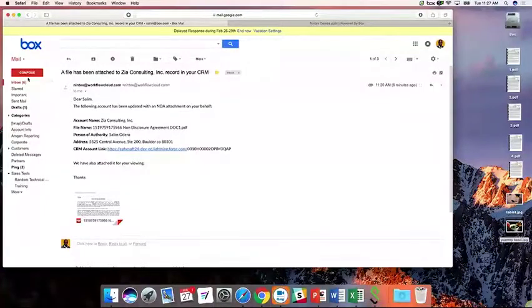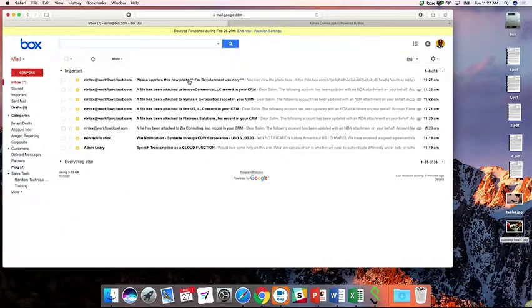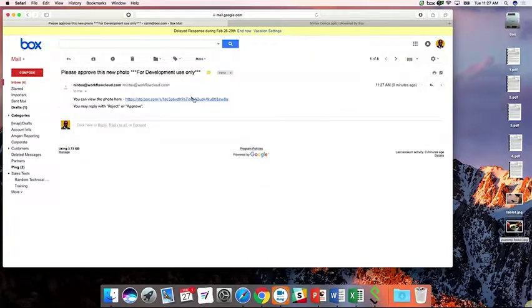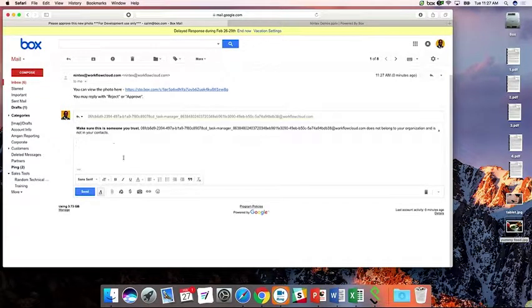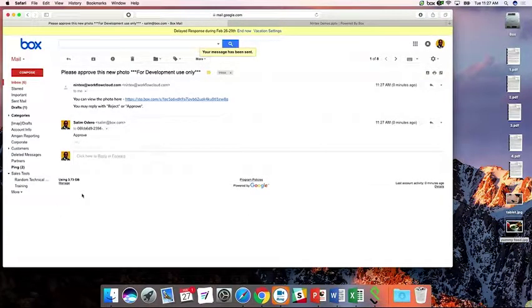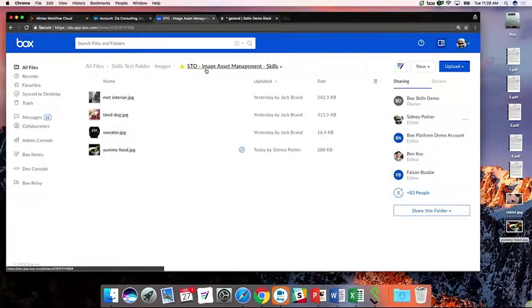Most people spend their lives in Outlook or Gmail, so the best way to get someone's attention and keep the process moving forward is to push a task to their inbox. In this case, I'm in Gmail, and you can see I've already received an email asking me to review the new photo. I can click on the link to see the photo, and then simply reply to the email with approve or reject. I'll type in approve, and then click send, and then my job as a reviewer is done. Having approved the photo, it's back to Nintex to wrap things up.